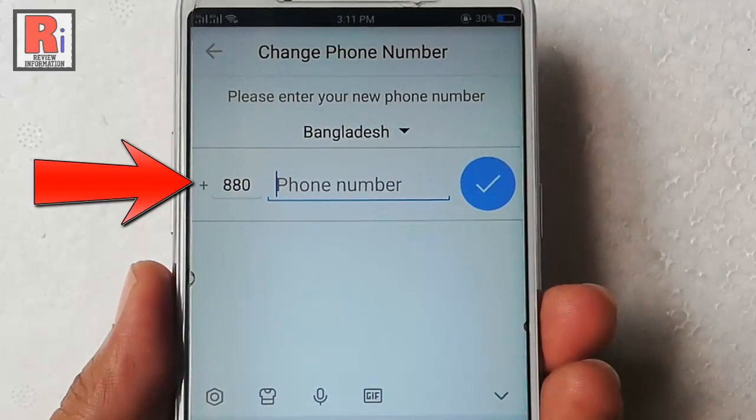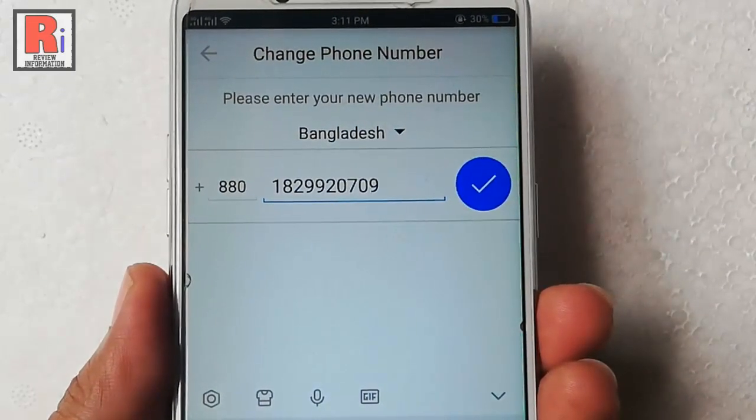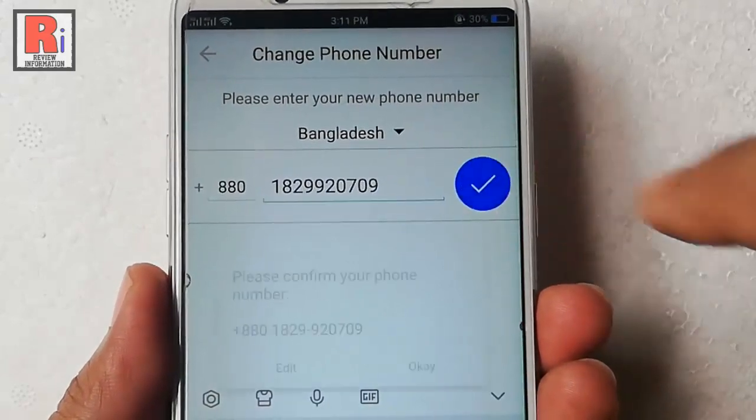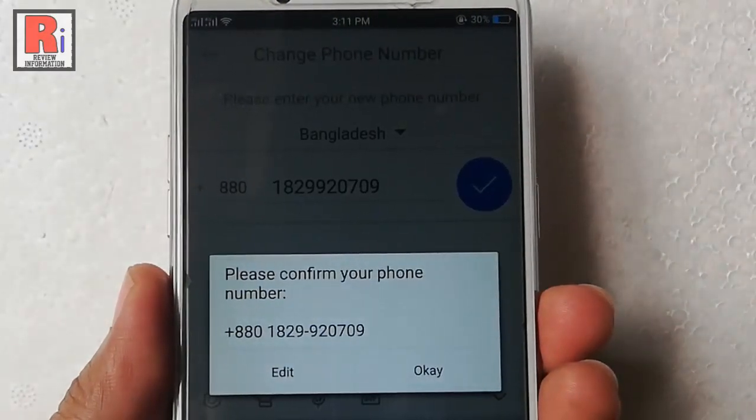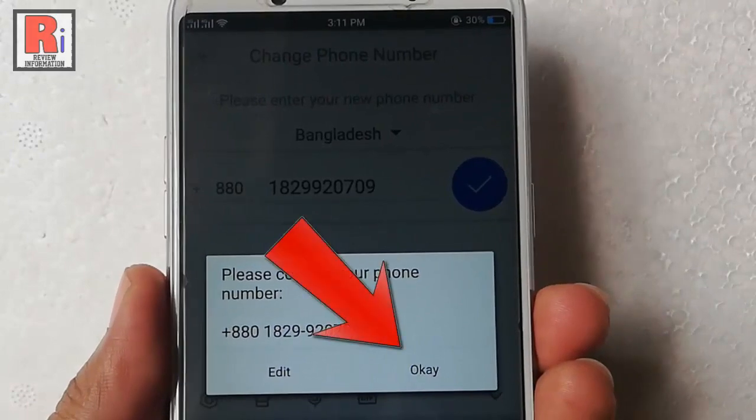Here, enter your new phone number. After that, tap on the right symbol. A pop-up menu will open. Tap on OK.